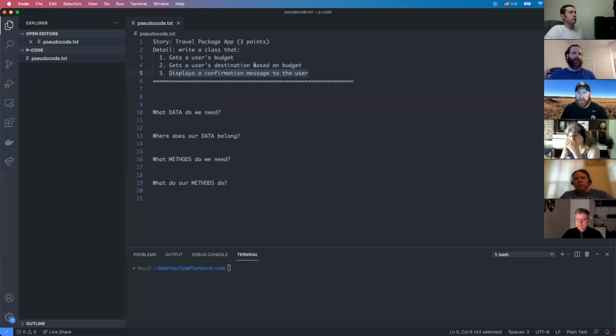Sometimes these stories are expressed from the user's perspective. Something like: as a user, I input my budget. As a user, I see displayed a list of options that are within my budget. As a user, once I select one of those options, I get a confirmation message. This is just how tasks are packaged up and presented. Are there any questions about our requirements?